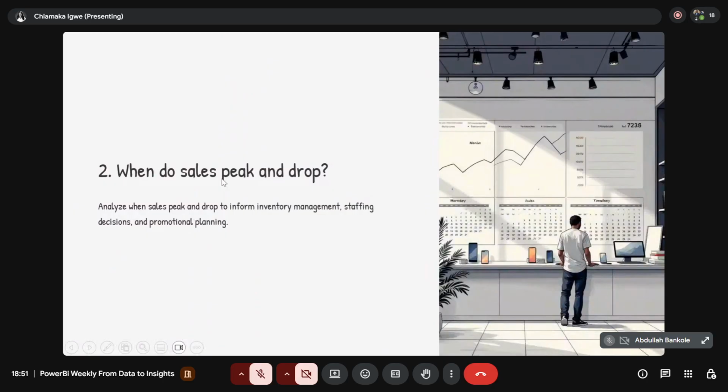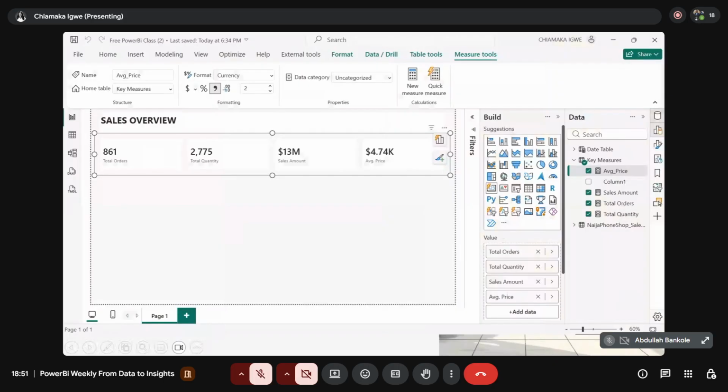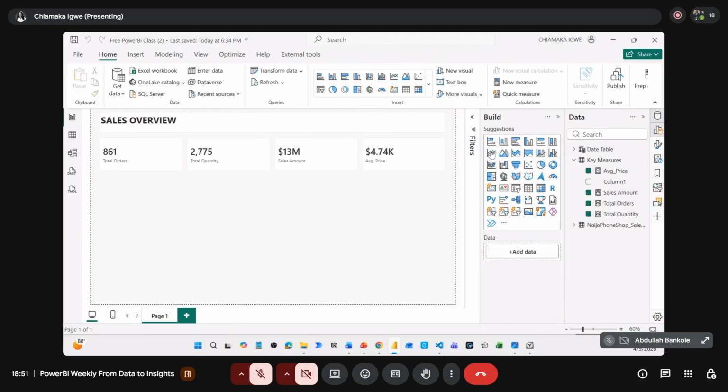In order to be able to answer this question, you need to use a visual that shows trend. And there are two visuals that do that. You have the line chart or the area chart. So I'm going to be using the area chart for this. So let me just click on this. This is our area chart.